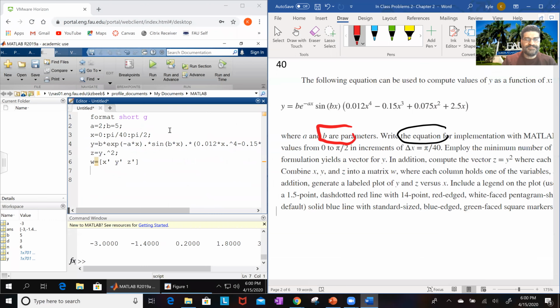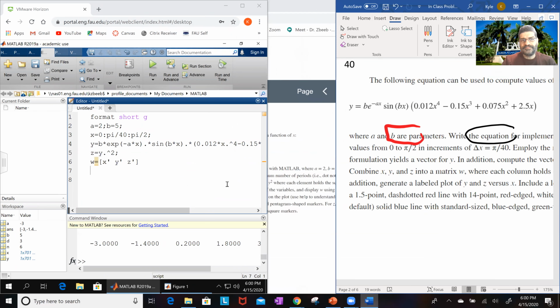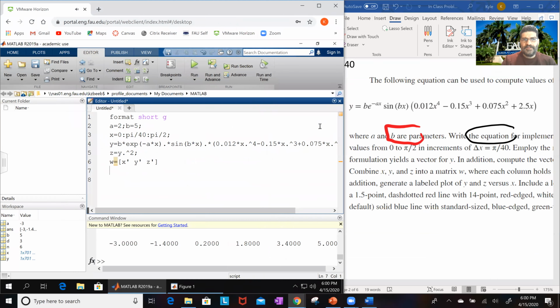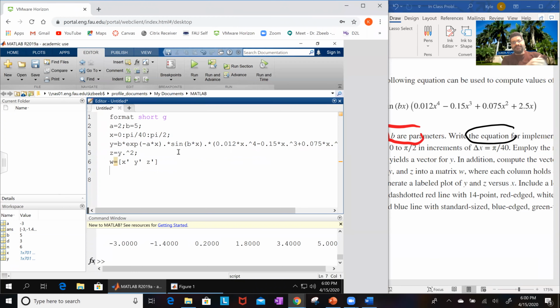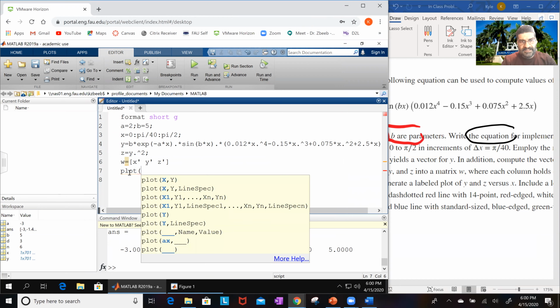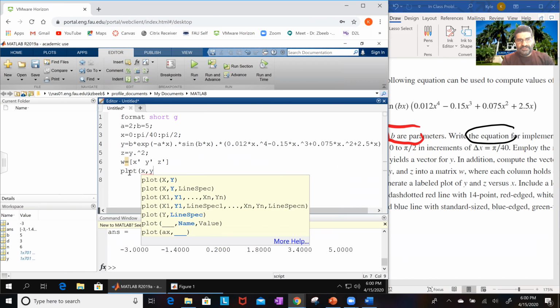Let's go back in here. All right, maybe I'll enlarge it a little bit. Okay. So we are here at the now plot. Let's see here, plot X, always X in the X-axis and then Y. So we are plotting X versus Y.